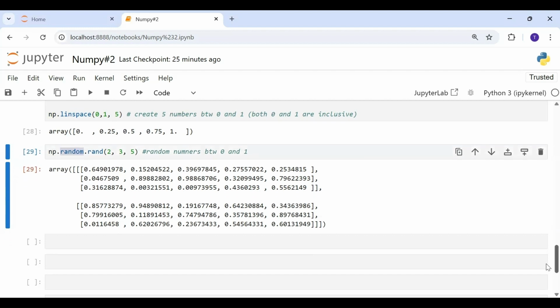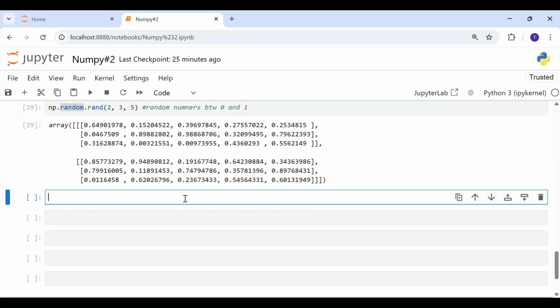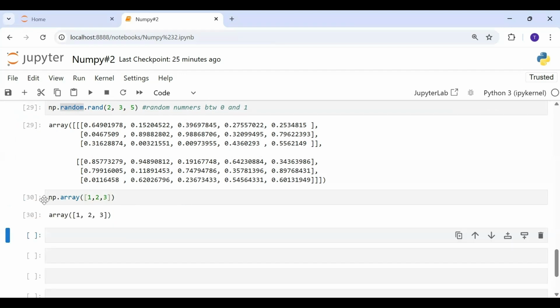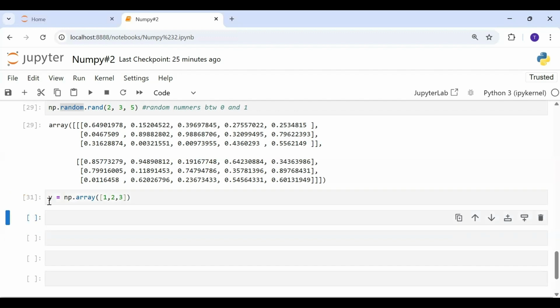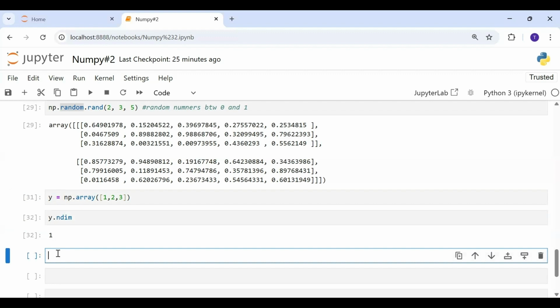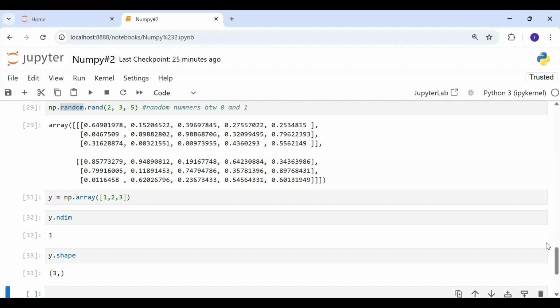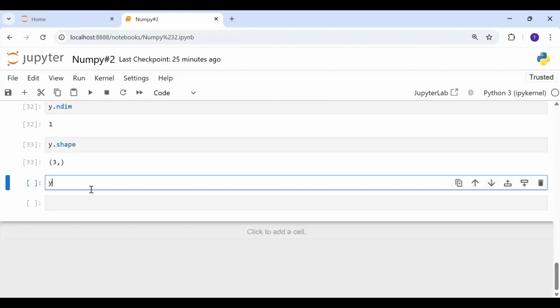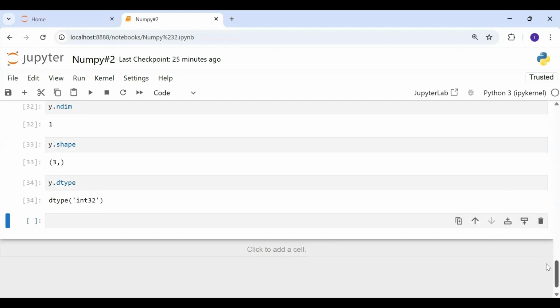You can even change the data type when you are creating an array. So let's say I create an array using this array function. I provided a list. I want it to be converted to an array. Just save it in a variable. This array, number of dimensions you already know is 1. You also know that the shape would be 1 dimension, so the shape is 3 elements. And if you check the dtype, the data type of this, it is integer.